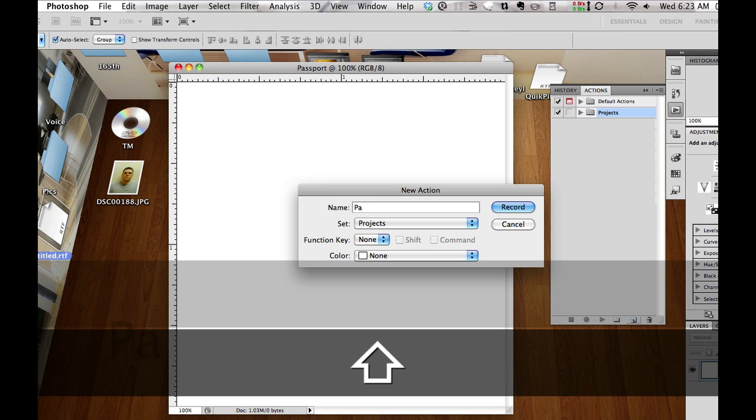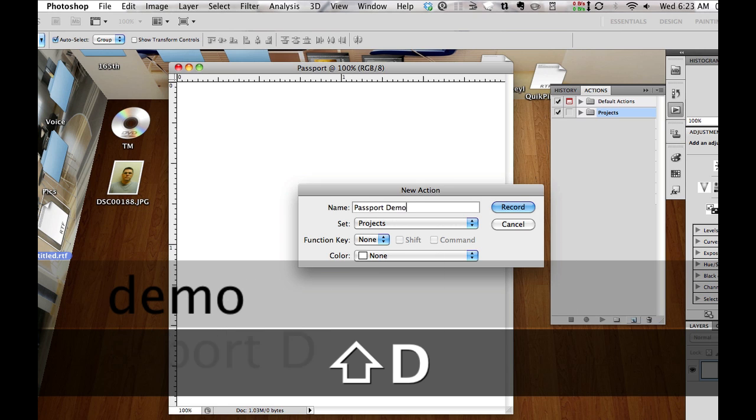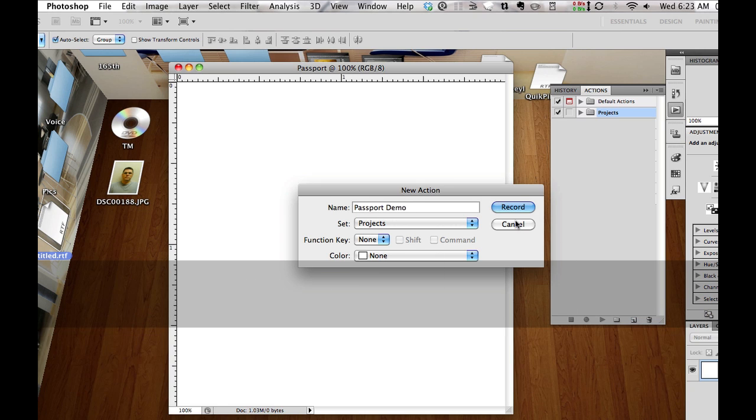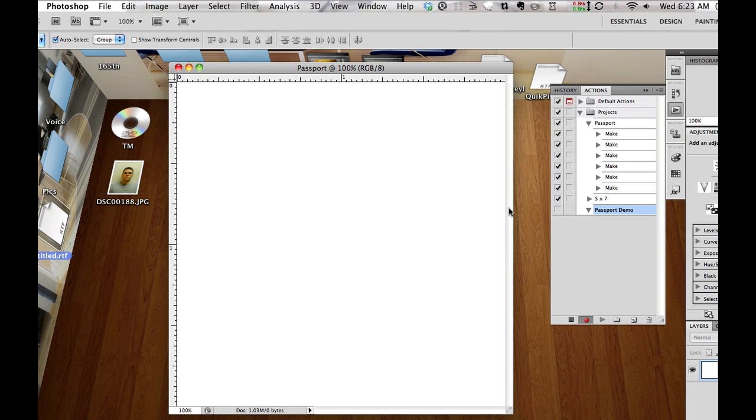Now I'm just going to call this Passport Demo. When you click record, it's going to start recording any action that you type on the keyboard or select from the Photoshop menu. So I'm going to select record now, and then we're going to add some grid lines here that's going to help us create our passport photo.